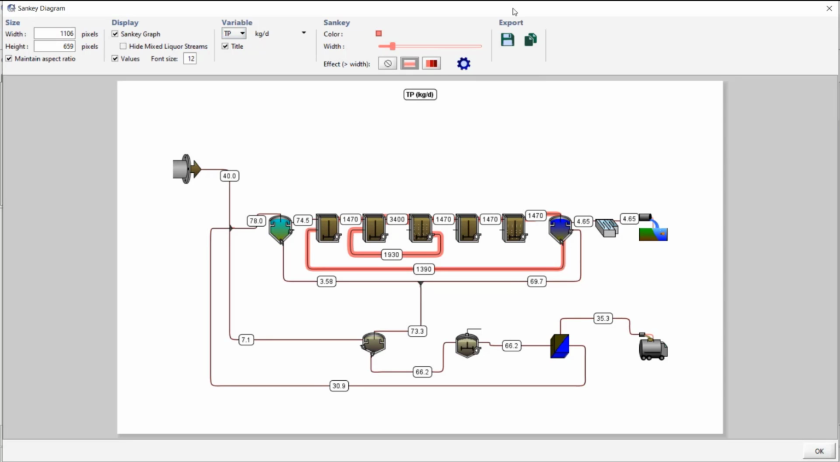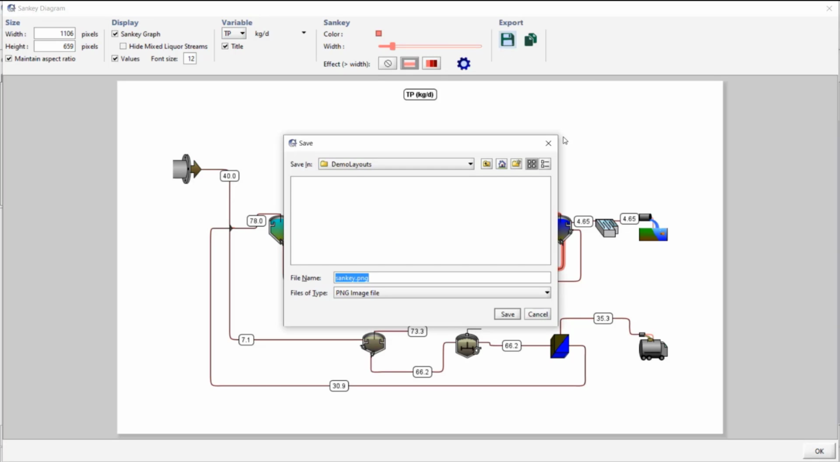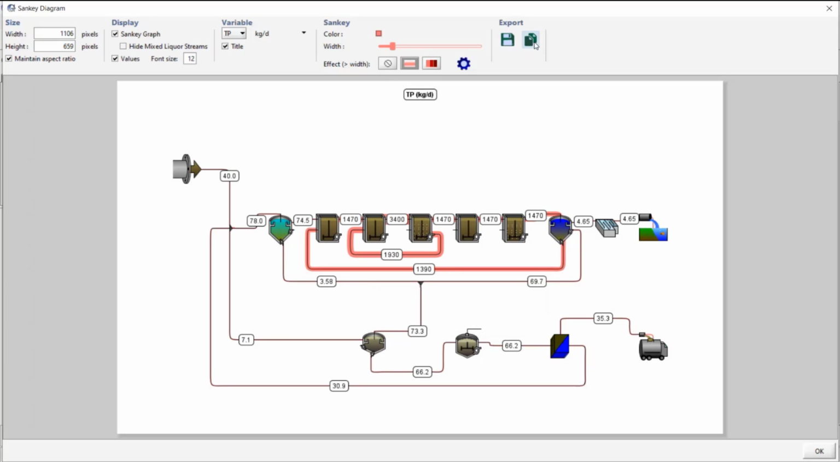Lastly, I'll point out these two buttons right here. This is how you export this thing. You can either save it directly as a PNG file to wherever you need it to go, or you can just hit this button and copy it to your clipboard and then paste it into another document.